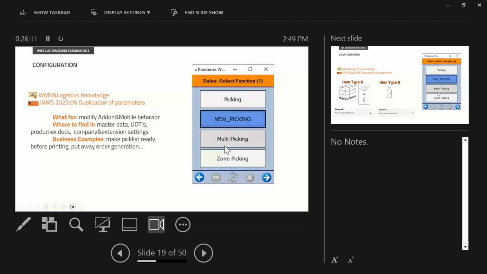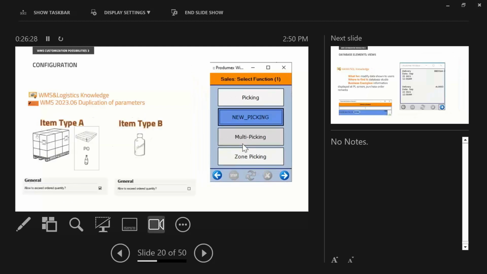Regarding this configuration, we have said that it's a broad topic, but there is a new feature coming in the 2023-06 version of WMS, which is the duplication of extension parameters. I will give you a very easy example of when we could use it, and this also corresponds with the picture. I'll tell you the whole story.